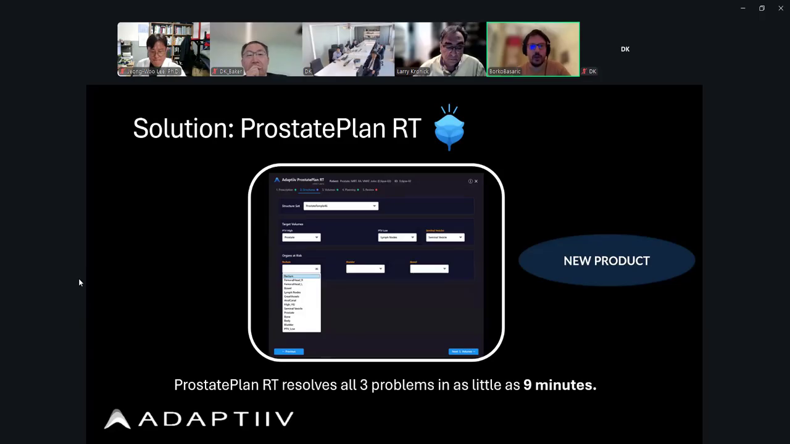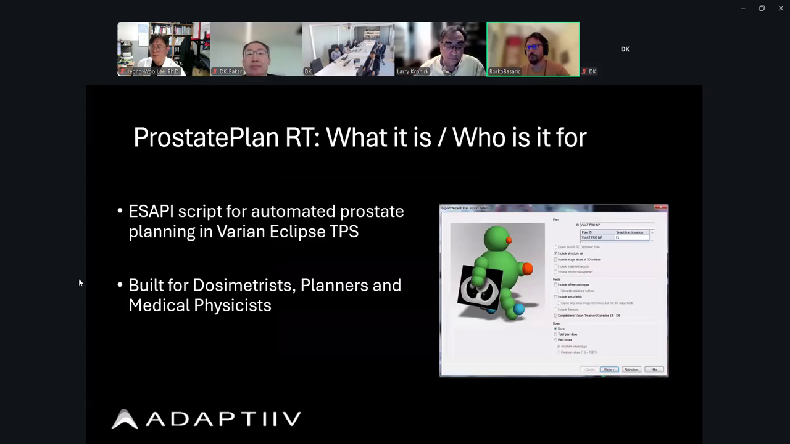The solution that we offer is called Prostate Plan RT. And hopefully it resolves all these 3 problems that I spoke about. So what is Prostate Plan RT? It's an eSAPI script for automated prostate planning in Varian Eclipse treatment planning system, and it's built for dosimetrists, planners, and medical physicists.